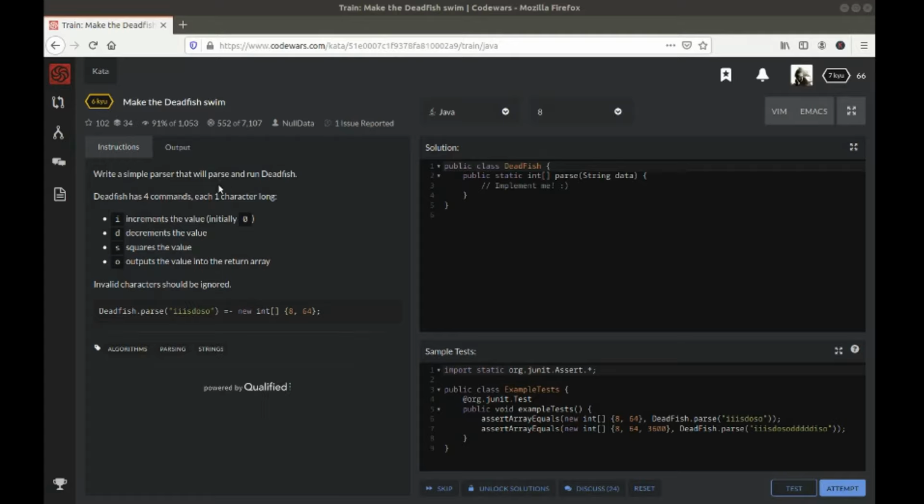It says write a simple parser that will parse and run dead fish. Dead fish has 4 commands, each 1 character long. It says I increments the value, which is initially 0. D decrements the value. S squares the value. O outputs the value into the return array, and it says invalid characters should be ignored. So here's an example of what it would look like and what the output would be.